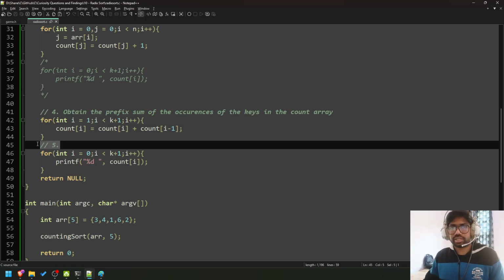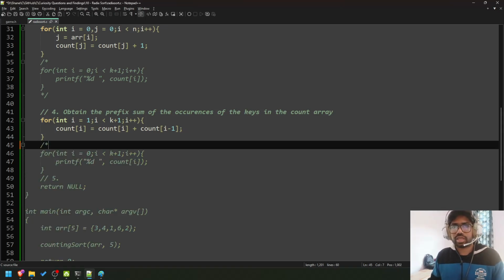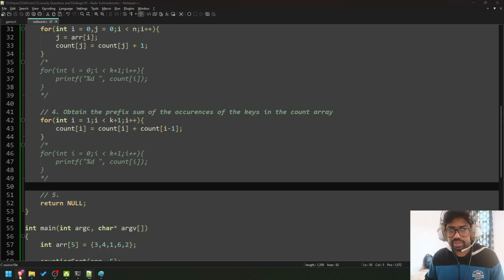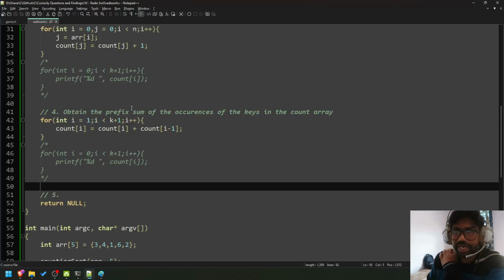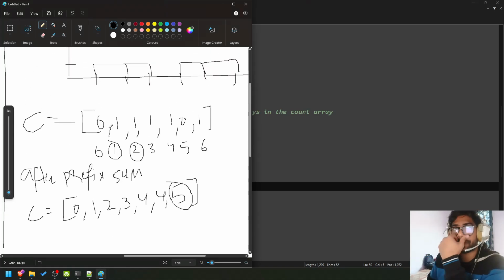Right. Okay, so we start I from length of input minus 1 down to 0. We find j, which is input of I. So what is basically j? It is the, then we search that. Okay, because we have added an additional, because we are changing the position.